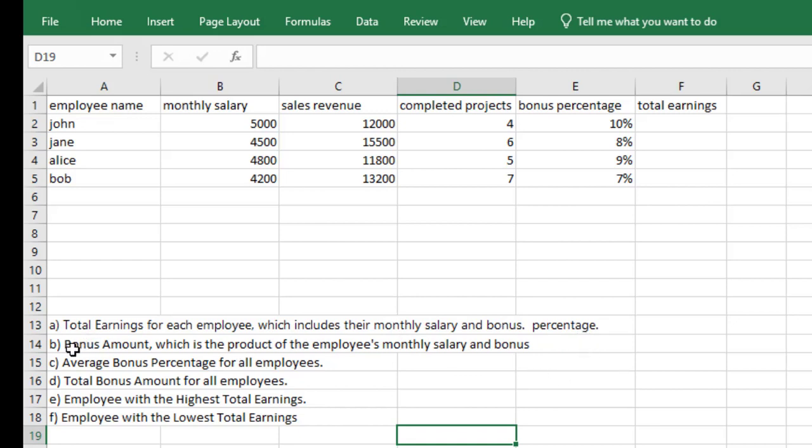Then another question is to obtain the bonus amount, which is the product of the employee's monthly salary and bonus. And then the third is, what is the average bonus percentage for all employees? Then question D is saying, what is the total bonus amount for all employees? E is saying employee with the highest total earnings.